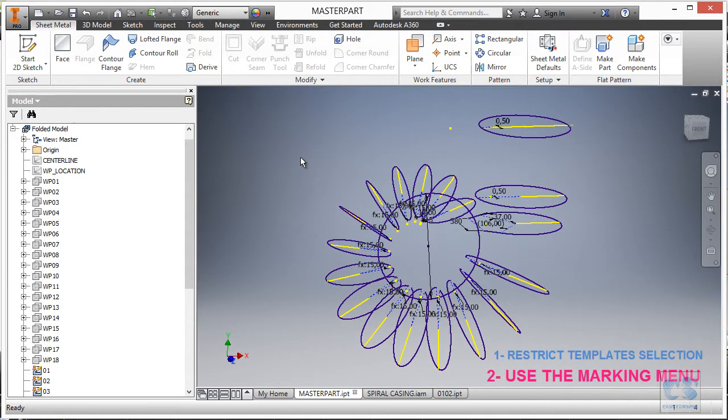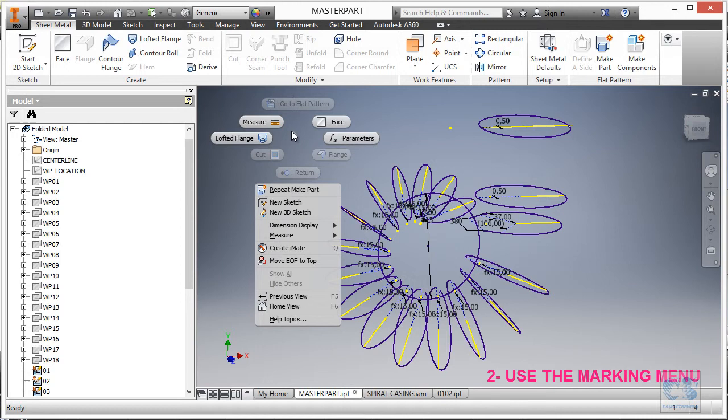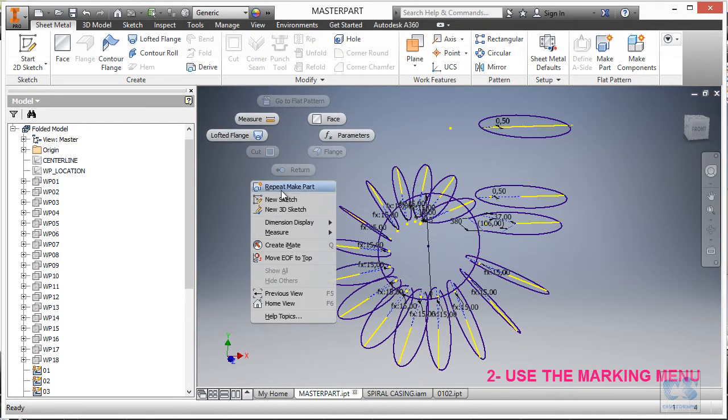The second improvement is related to the way we activate commands. Until now, what we did was to move to the ribbon bar, activate the right tab, and move to the appropriate panel and select the tool. This is too much mouse travel, and it can be reduced by using the marking menu. So to access this marking menu, we just have to make a right click and select the tool we want.